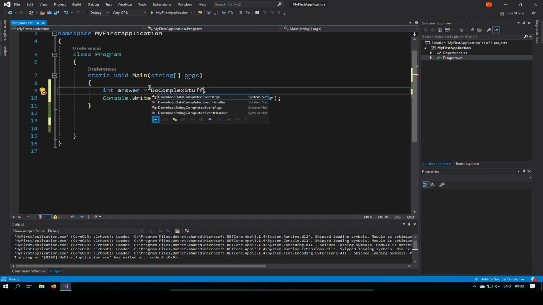Okay, not a very descriptive name, but do complex stuff. It's underlined because this function doesn't exist. It's just warning us. It's a nice thing about working in an IDE, an integrated development environment. It can warn you about things like this, so without compiling and getting an error, you can immediately see there's some problem.